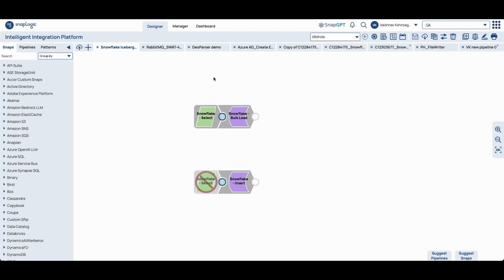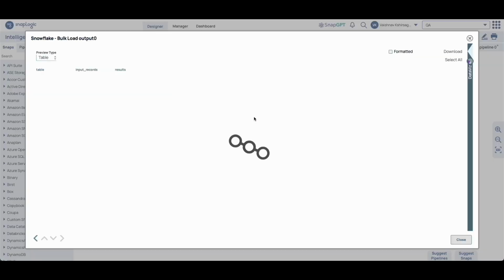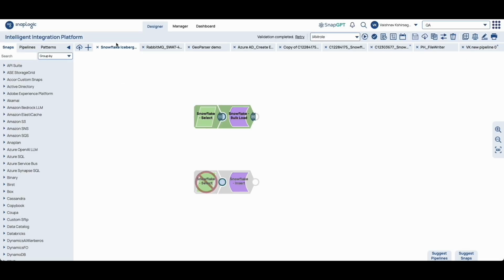It's going to take a few seconds to get going. Once it's done, we'll take a look at the data we inserted first here on the SnapLogic Designer, and then we'll go ahead and take a look at the Snowflake instance. It's going to take a few seconds here. And all right, let's take a look at the data that we inserted real quick. Just some sample data, nothing crazy. And now we'll look at the bulk load snap as well. And we can see that the data was bulk loaded.